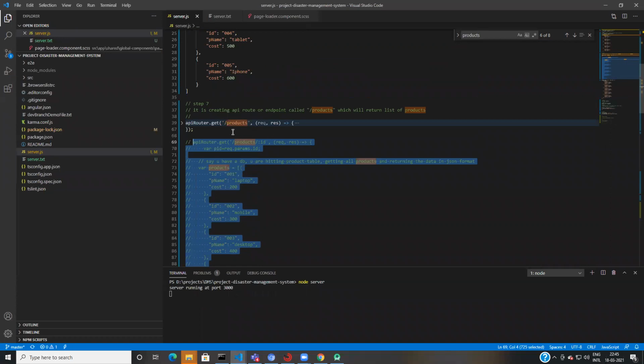There I will be telling you the further types of endpoints that you can make, like post, or get by ID. Let's say you wanted to get only one product by ID. So you wanted to get a product by ID, you can take it. You wanted to get user by ID, you can take it. These kind of things I'll be taking in the next session.